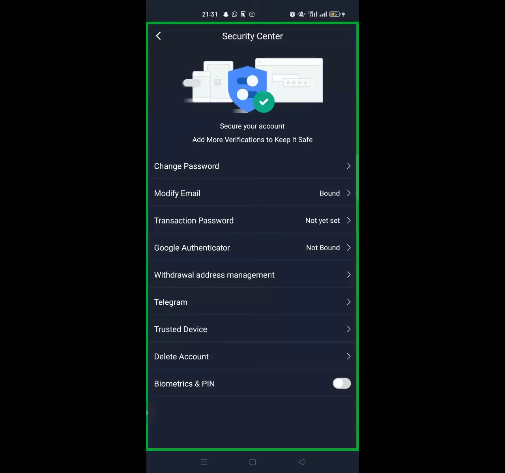You also have Google Authenticator. You also have withdrawal address management. Yeah, you can input a particular wallet address for swift withdrawal. It goes directly into that wallet. Also have Telegram. You can bind your Telegram. Once you're in Telegram, you see everything. You see buy, you see sell. Basically, anything that's happening in your RoyalQ, you see it on Telegram.